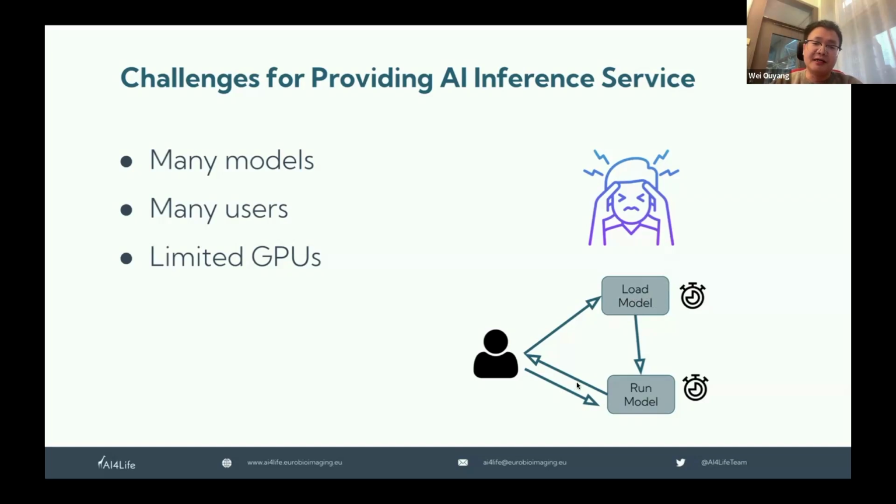And especially, the users are not so patient. It's going to be very bad if you drag an image and wait for a minute to get a result, which is a bad situation to have.